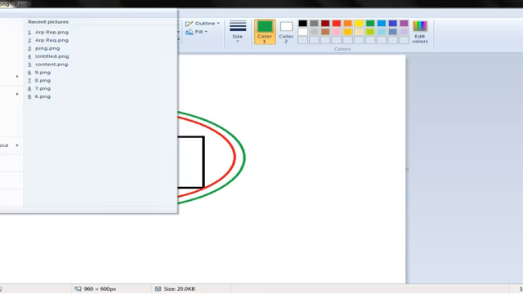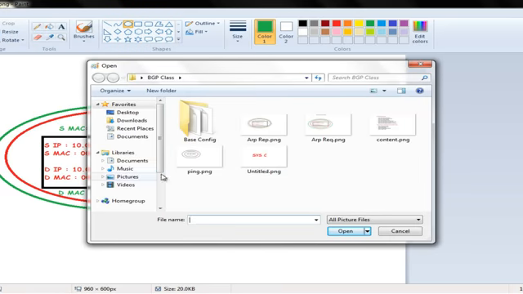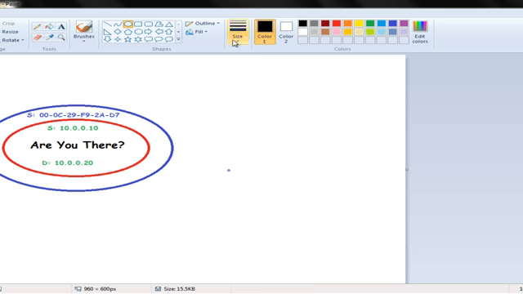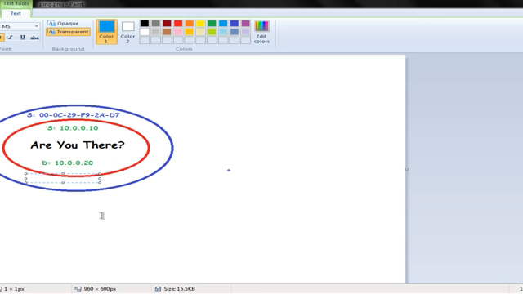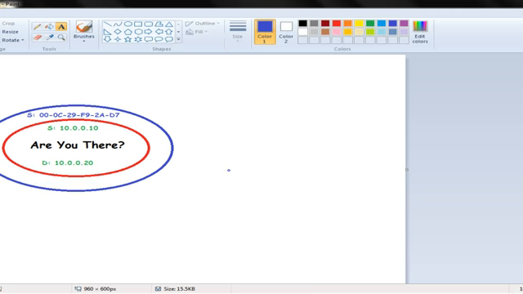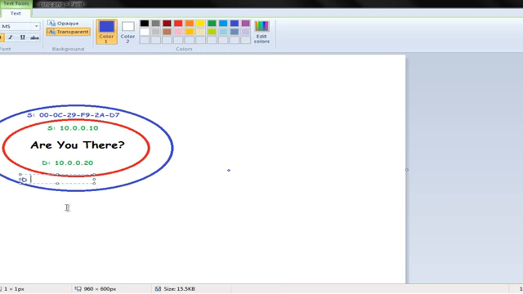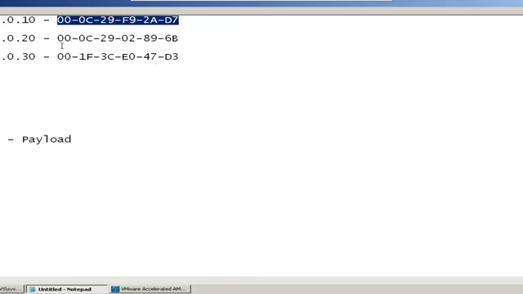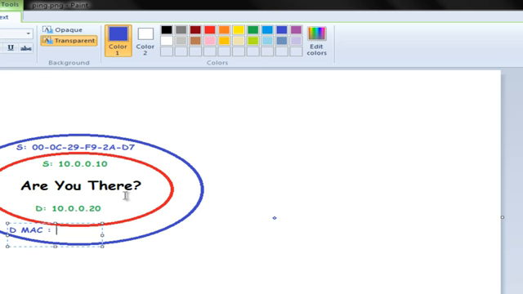Now we got the MAC address of 10.0.0.20. Now we will be able to resume this process. Destination MAC address is what? Since we have received the ARP response, now we know the MAC address of 10.0.0.20. So I'll be able to construct the layer 2 header.